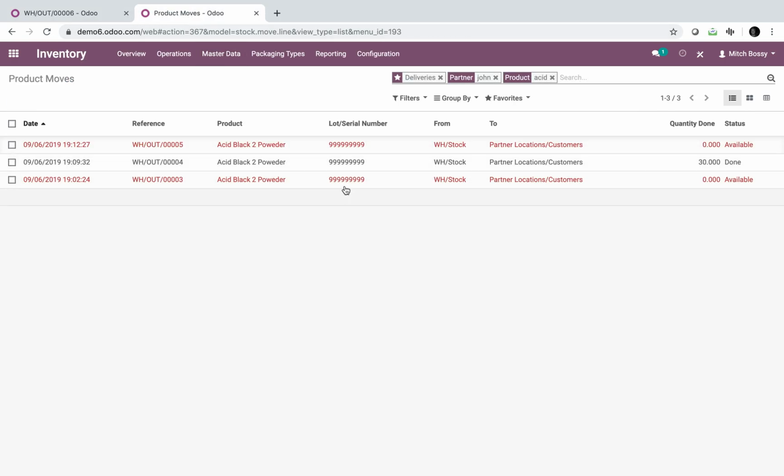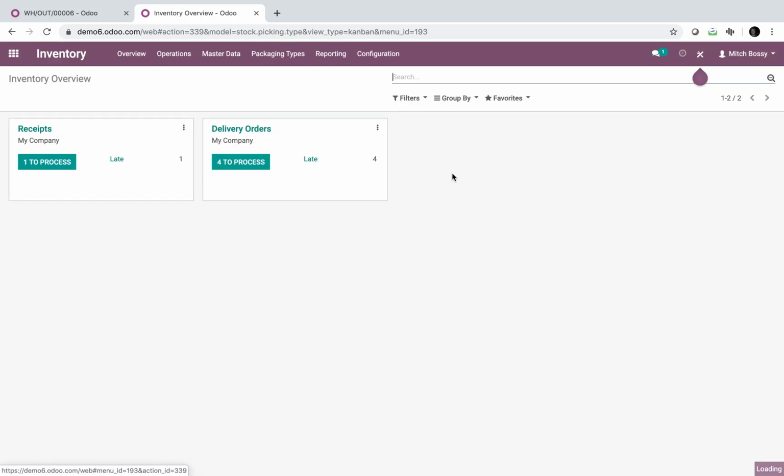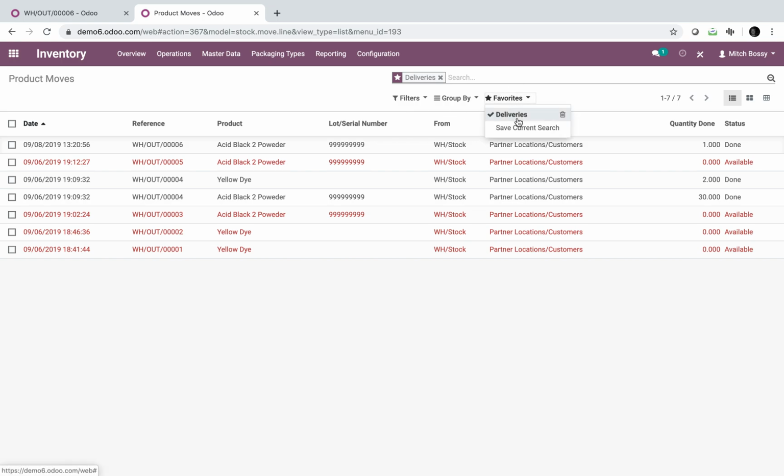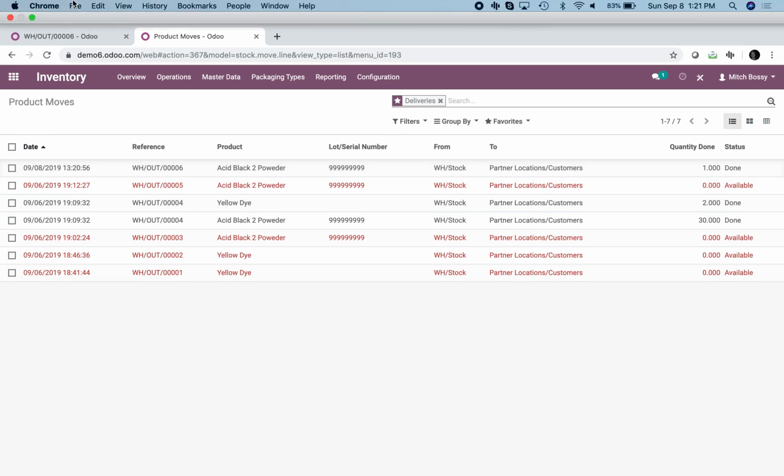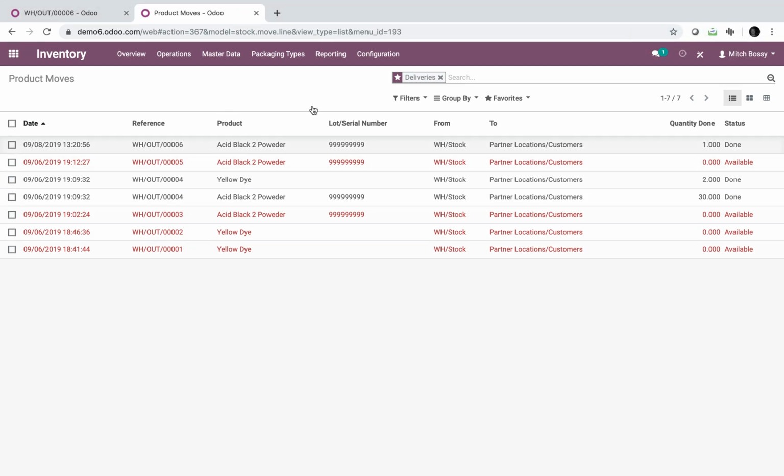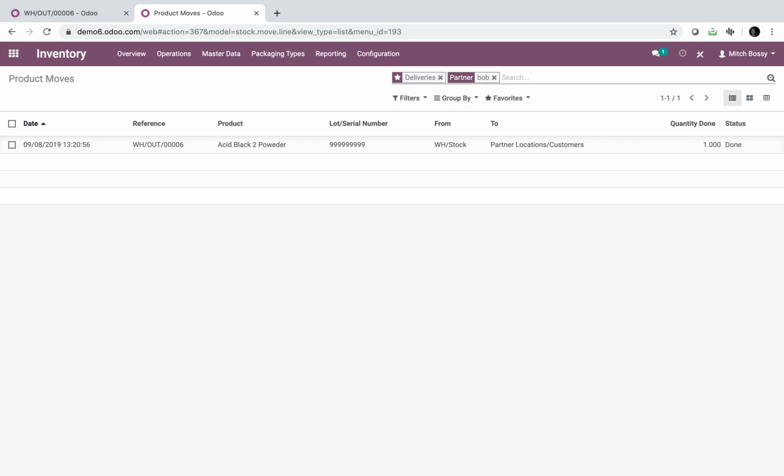They would check, right? They'd go again into inventory, reporting, product moves, and run your filter for deliveries, which we already have here. And you'll see at the top of the list now is the warehouse out number 6 with that serial number 999, where we just shipped one unit. And you'll see we did that at 1:20 p.m., and it's 1:21 p.m. right here on the 8th. So everything's going to organize here, right? And if I want to search, I can certainly filter by John Doe or by Bob Jones, and I'll see there's the one for Bob that we just shipped here.